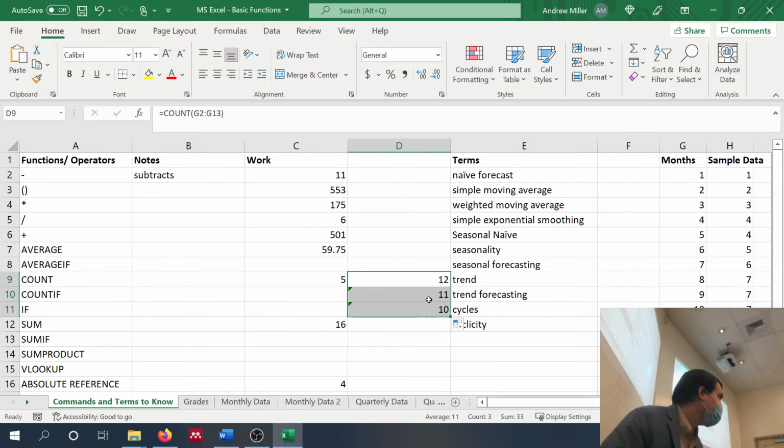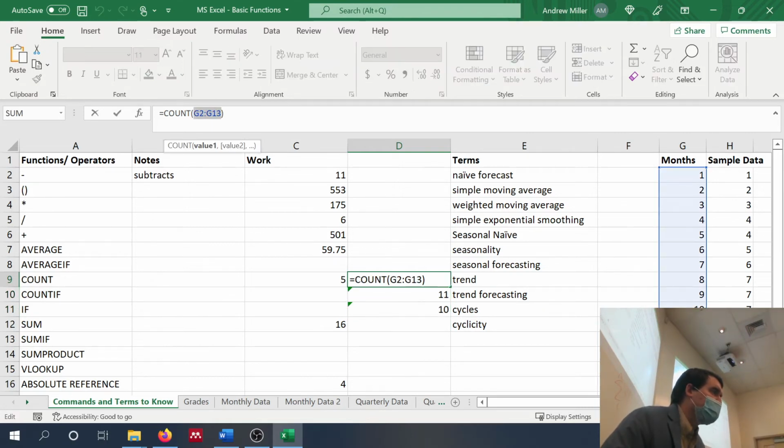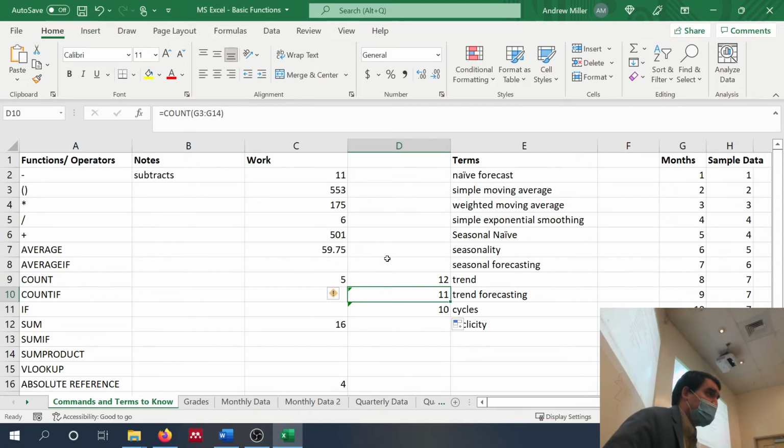Why did that do that? We used what type of reference here? So G2 is what type of reference? It's a relative reference. As we copy it down, it's going to increment. So it will be, for the next one, G3 through G14, right? Okay, that's exactly what happens.